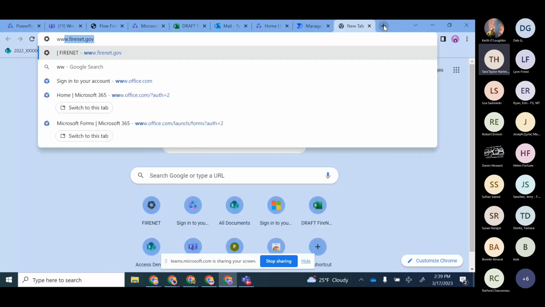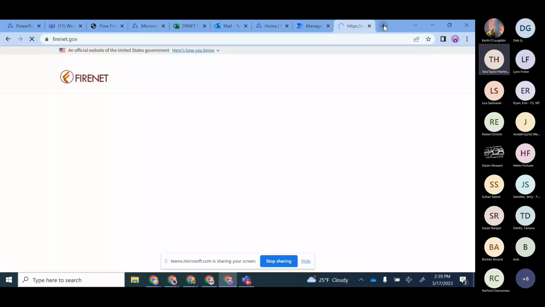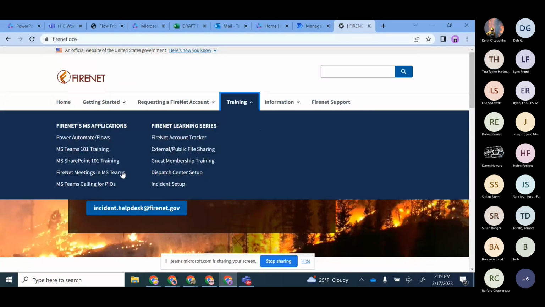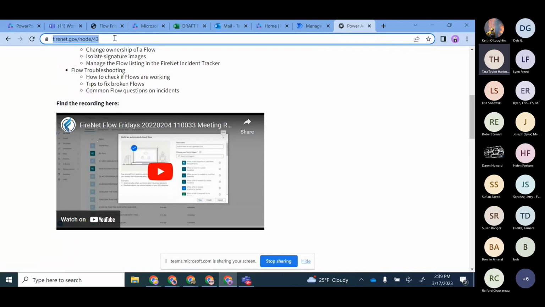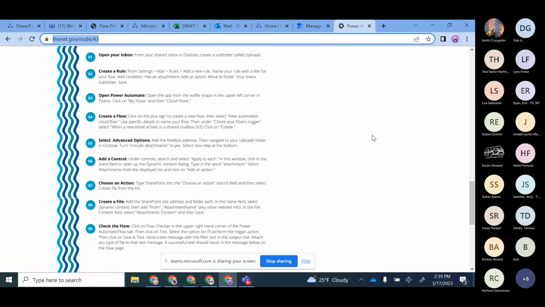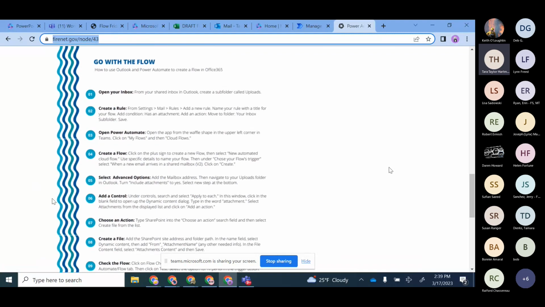I did upload, Keith, we did get that step-by-step document uploaded. I don't know, it might need updates, but I'll put this link in the chat as well. So there is how to use Outlook and Power Automate to create a flow. This is a little bit of what you're going to be walking through, Keith. Would that be accurate? That would be accurate. Okay. All right. I'm going to stop sharing my screen, and if folks want to watch that and follow along, they can as well.